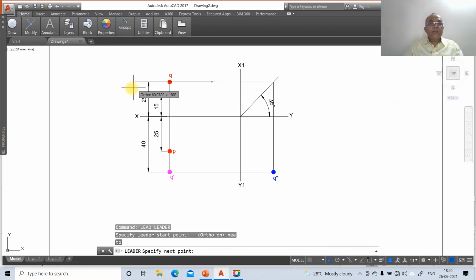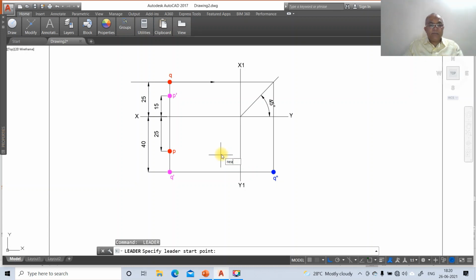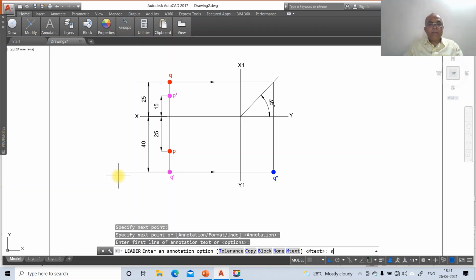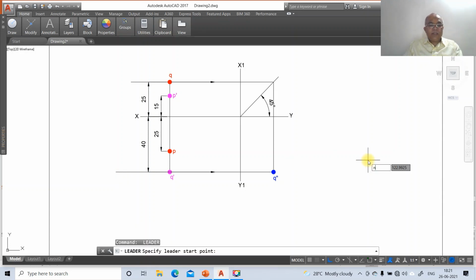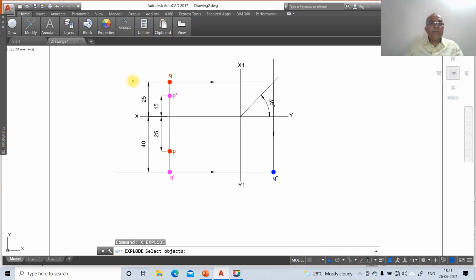Then go to exit, go to leader, switch on the ortho mode, take nearest and you draw this and go to annotation, option, none. Similarly, leader, take nearest, drag this, annotation, options by default, none. Then go to leader, take nearest, on this, annotation, option, none. So go to explode this arrow heads. Then go to erase this line, erase this line, and erase this line.